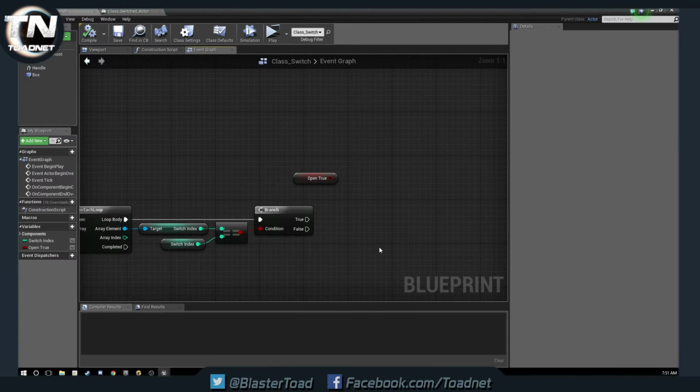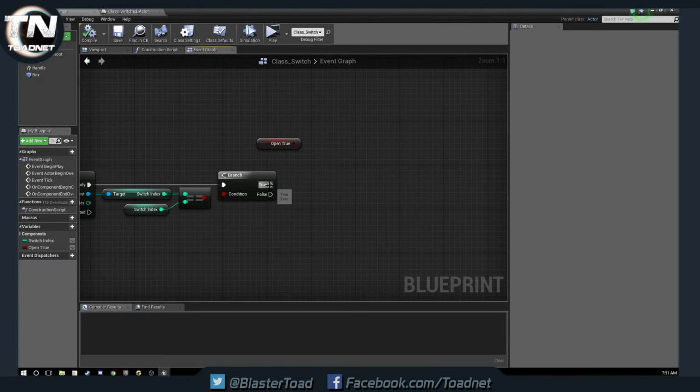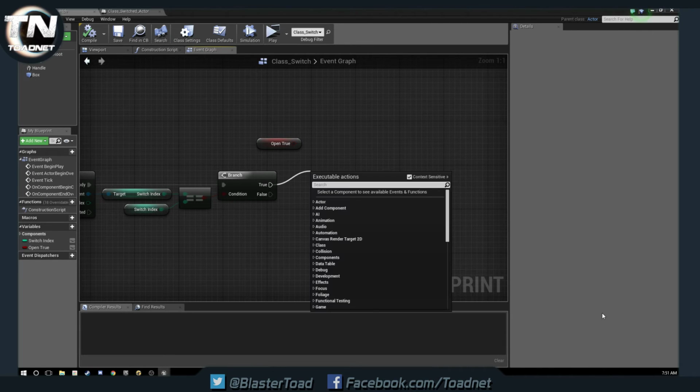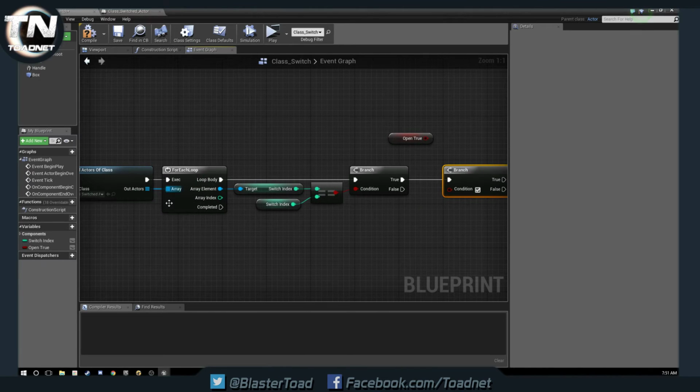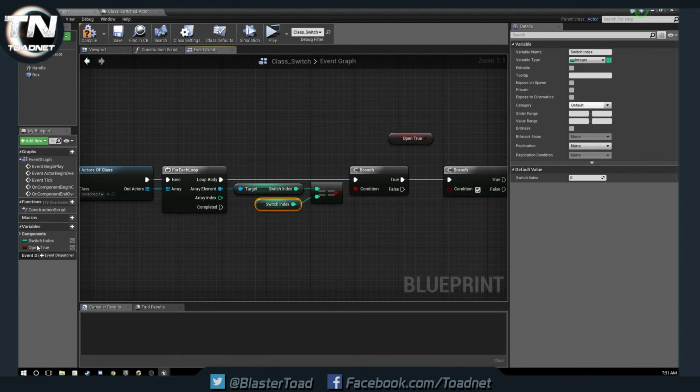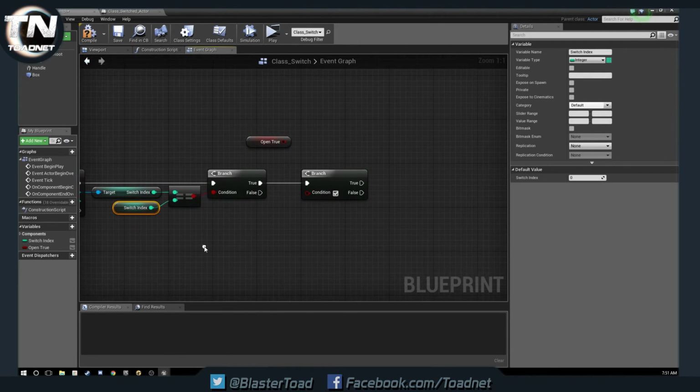And what we're doing with this is we're going to run another branch. So, branch. Okay. So, we checked if the switch and the switched item have the same number. Okay? This is just a number we're putting in here, so we could number door 1. So, switch 1 opens door 1. Or switch 2 drops boulder 2. So we can link them up that way.